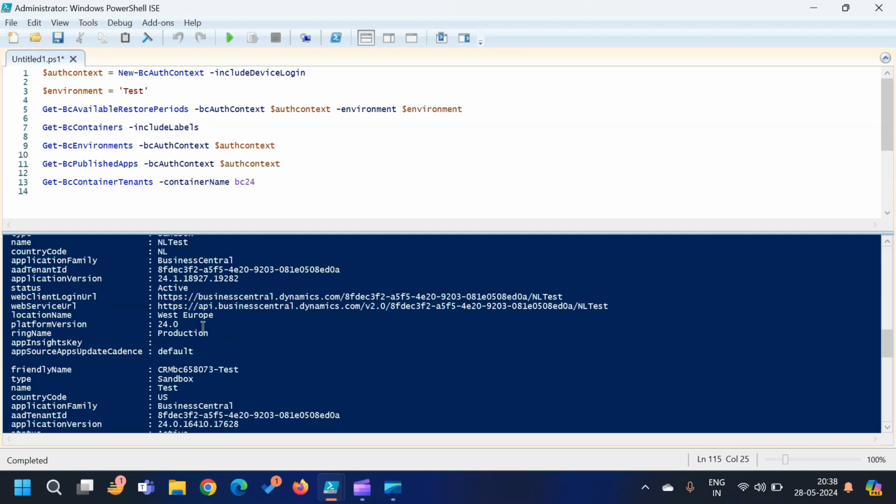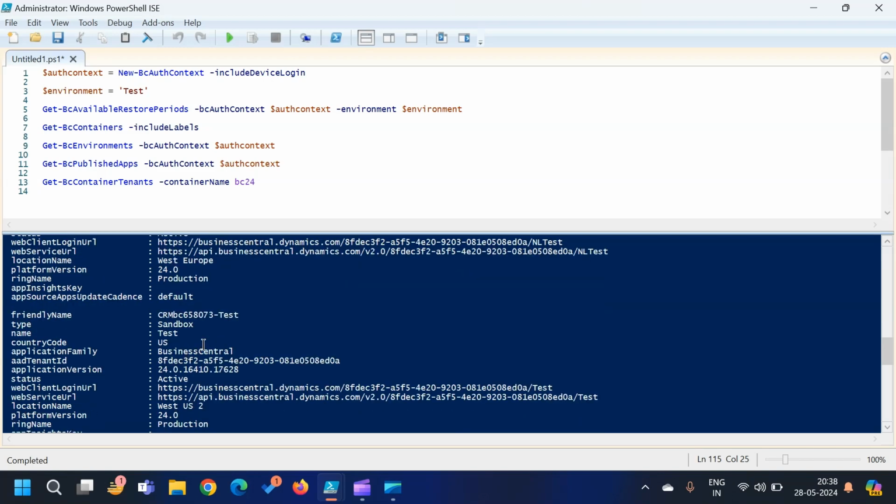All three are active, and you can see from here that it is giving you the information of your running active environments of the online SaaS, right? Make sure, if you want to run this, you must use the authentication mechanism of include device login, because if you use the app registration authentication, then it will not work. It will work only with the include device login, right?